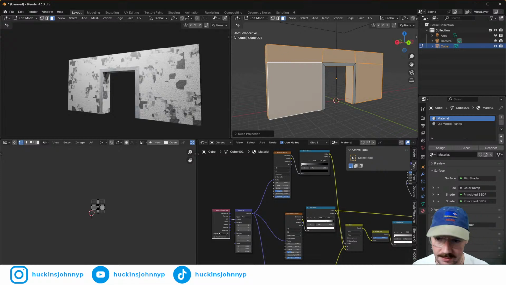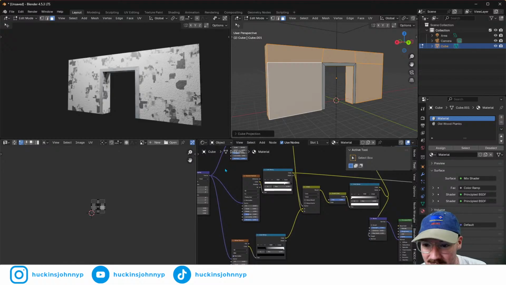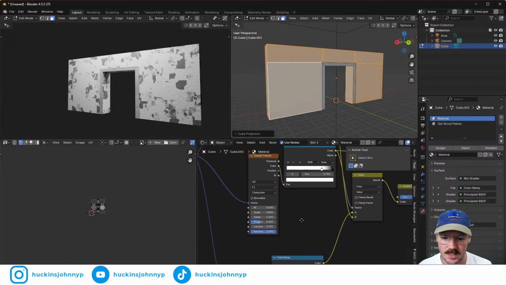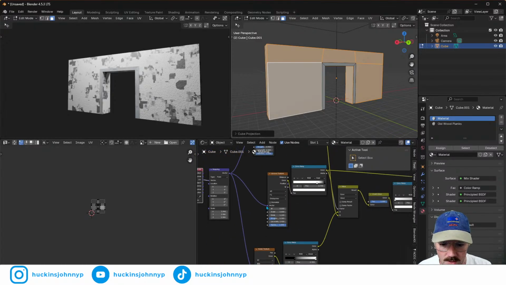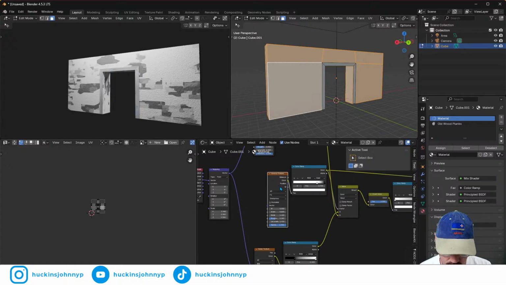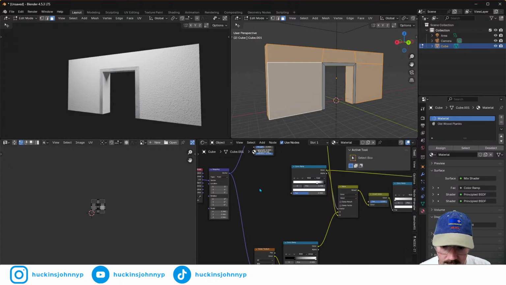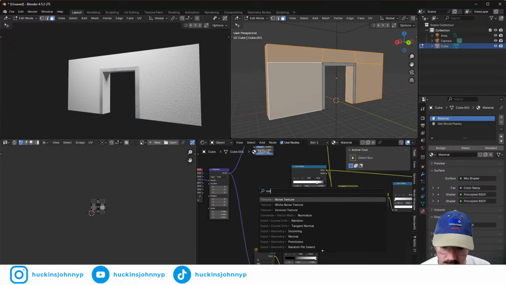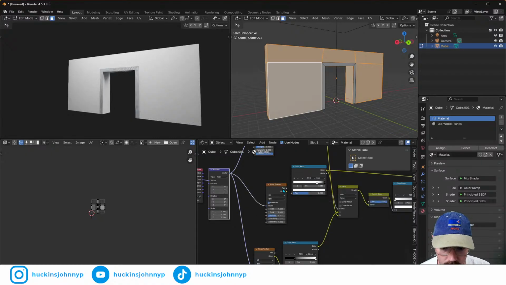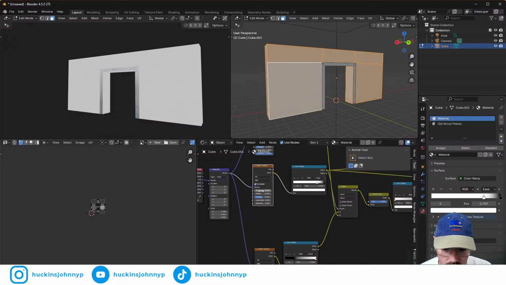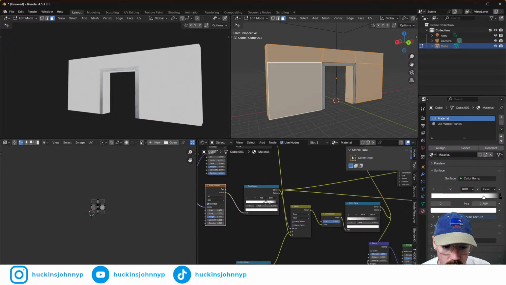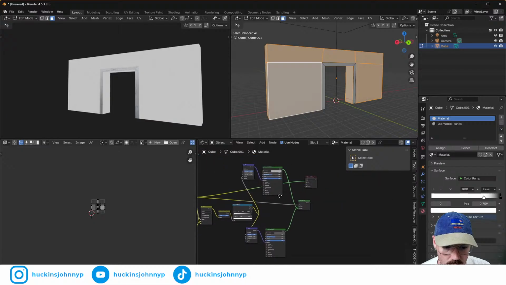We want something that's kind of, now I think all we really have to do is get this damage to look more damaged, and maybe we just switch that out with a regular noise texture, right? That's what I'm thinking we do. So let's try that. Let's delete this. Let's go Shift A. Noise texture. Boom. Boom. Boom. Boom. Boom. Scale. Let's see what this looks like.